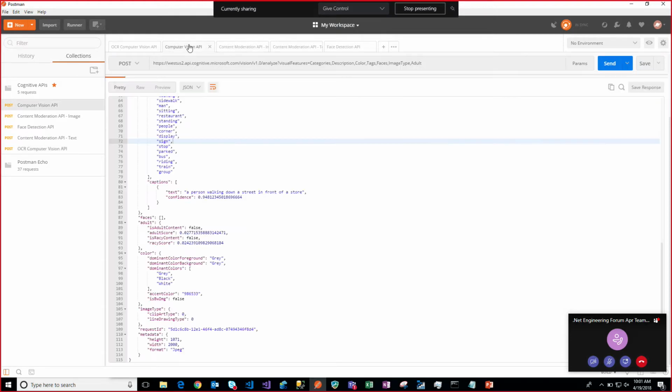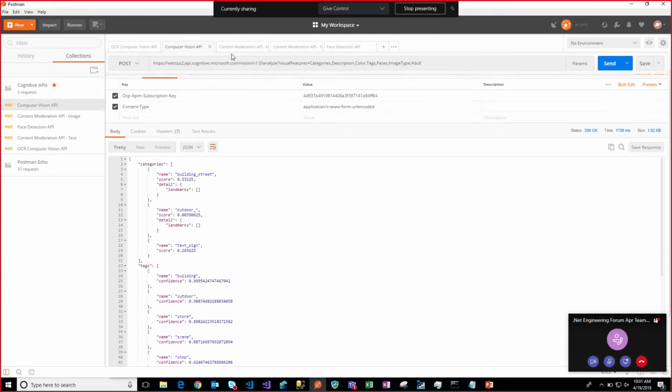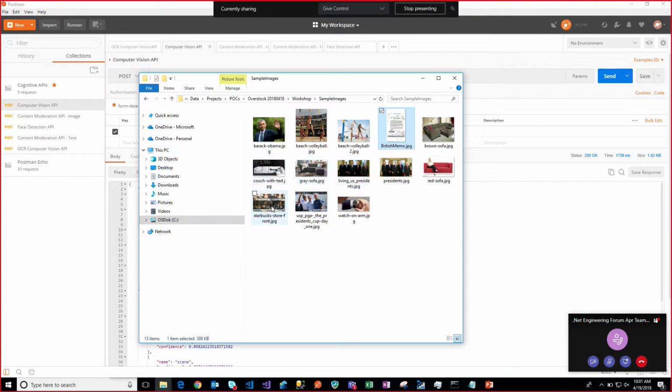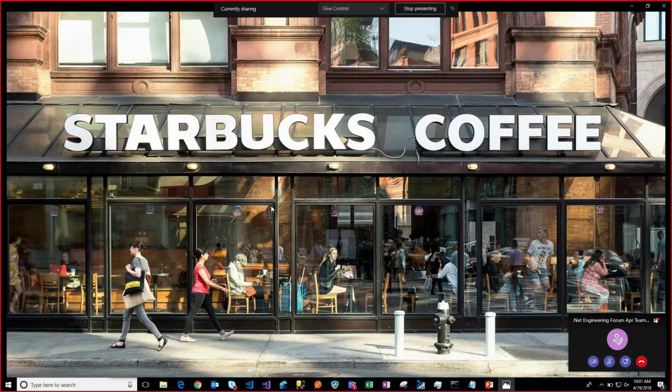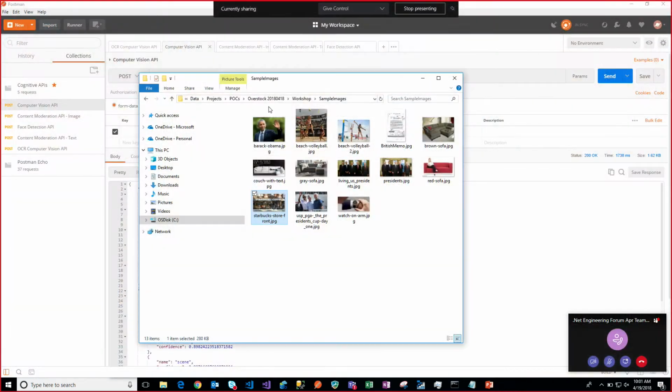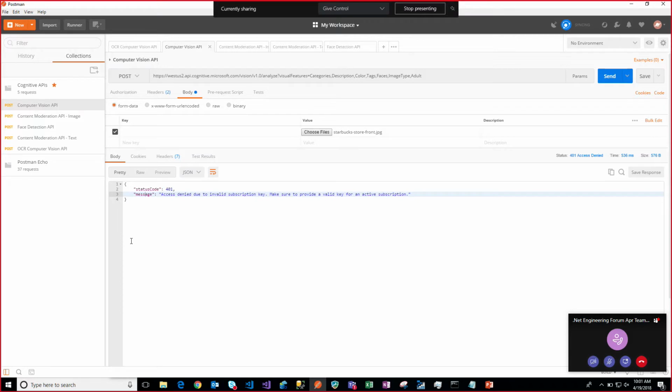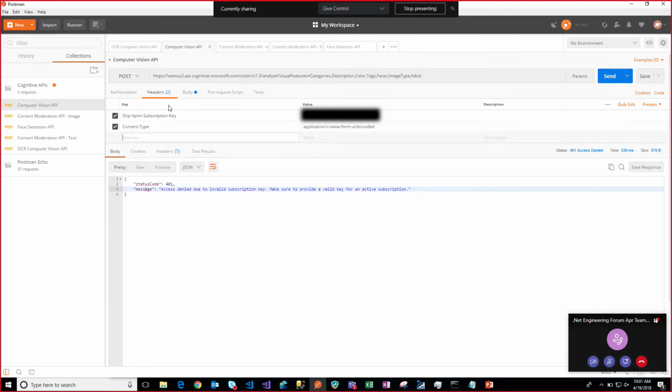Maybe while we're doing that, let's look at the computer vision API. So again, on this one, I am showing this Starbucks storefront. I mean, just some random picture I grabbed off of Google Images, right? So when I send that, I think I messed up my keys here. You get the idea. A lot of JSON coming back. It's akin to the JSON we were just looking at in the website when we were clicking images back and forth.